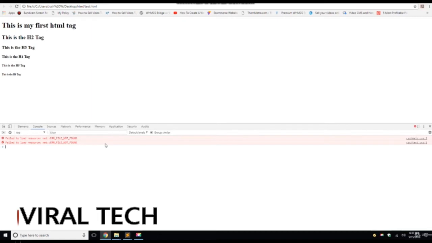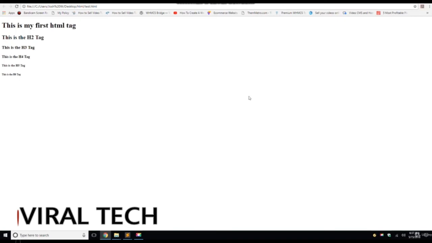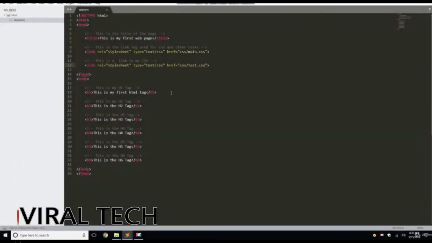So this is a good thing to show you, because when you run into problems like this, you'll be able to debug quickly and say, well, I don't have that folder, so it's not going to work, okay? So I just wanted to show you that quick. So let me close that. We're going to close the browser down. And now what we're going to do is move on to another tag.